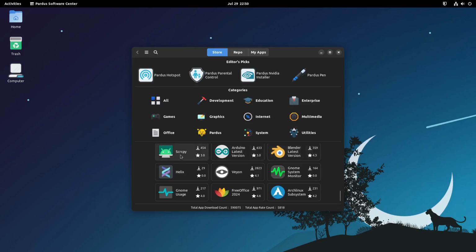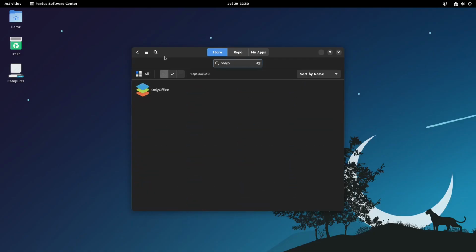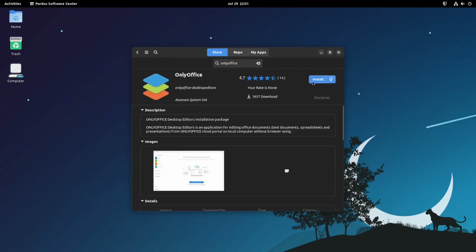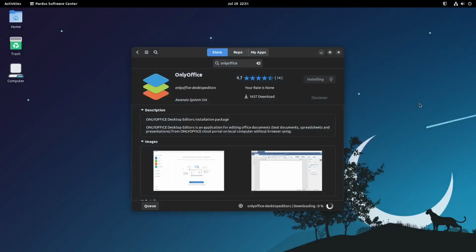Screen copy right here. If you want to screen copy your mobile phone or tablet, you could use this one. Let me look for the OnlyOffice. So let's type in OnlyOffice. Oh, there it is. We could click that one and then try to install. And then, of course, enter your super secret password and authenticate it.